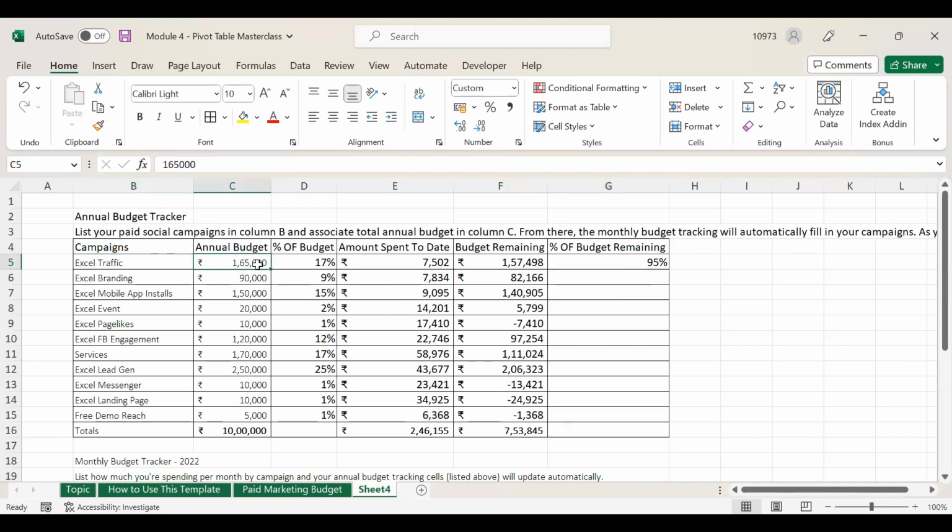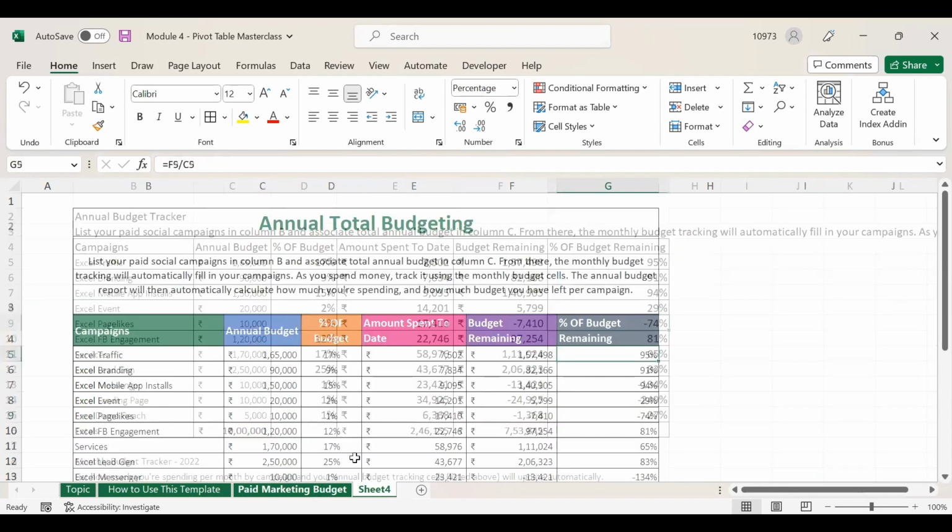So with allocated budget of 1,65,000, we only spent 7,500. So that means we are left over with 95% of the budget. Now if I simply drag this here, again I will get the remaining other values here, right? So here you can see this is minus 74, right? Which means, why it is minus 74%, because we have exhausted our allocated budget, right? So that is why it is showing minus 74, right?